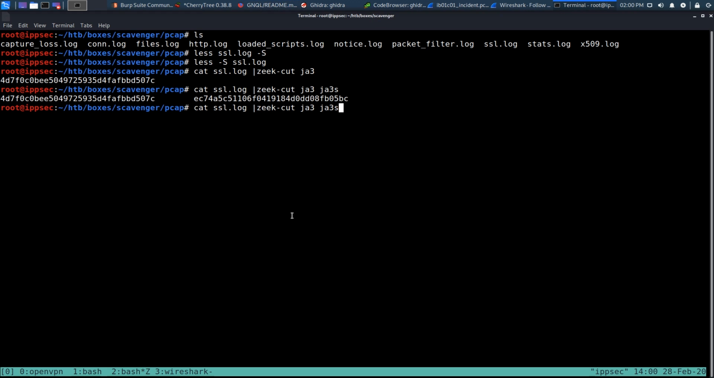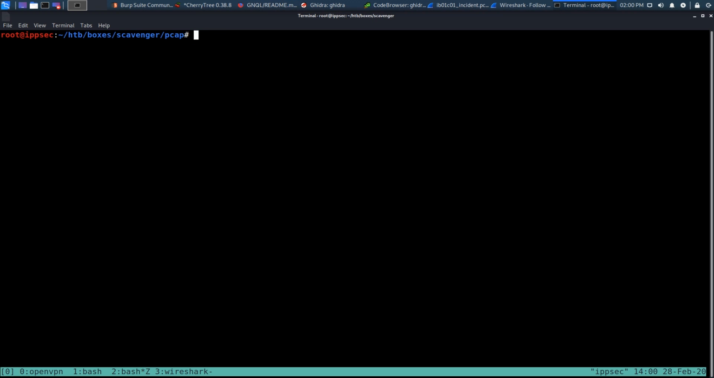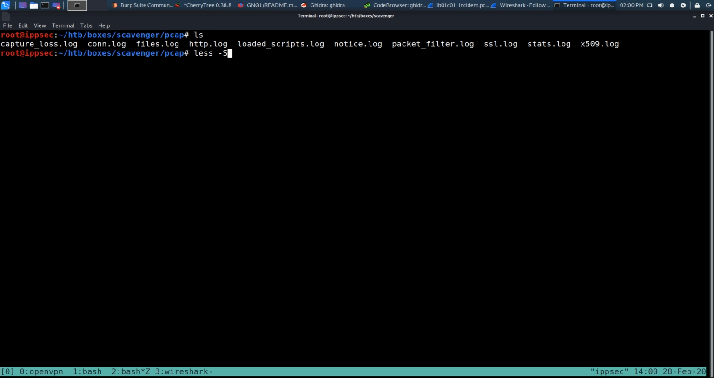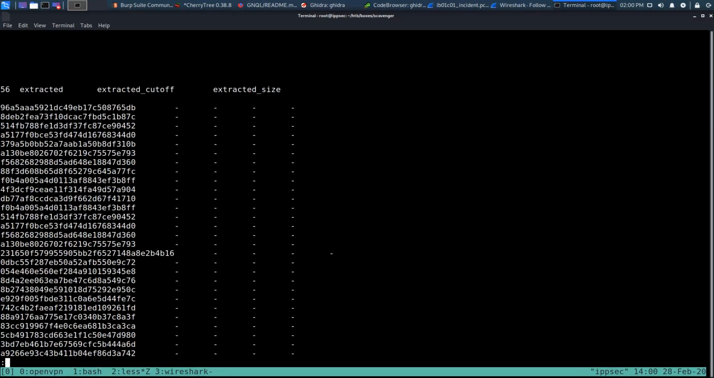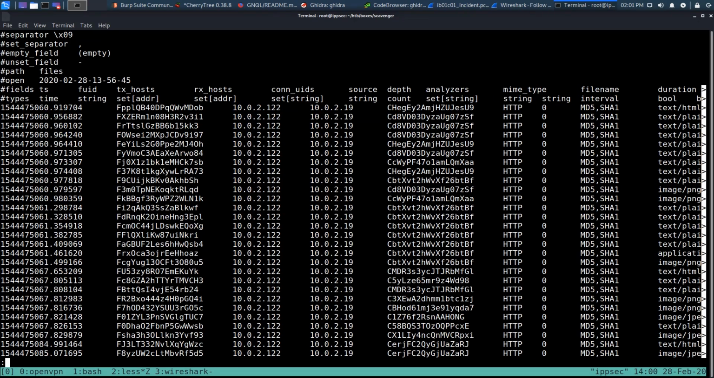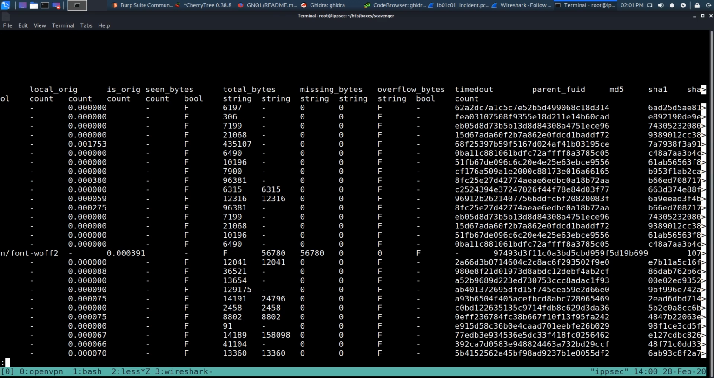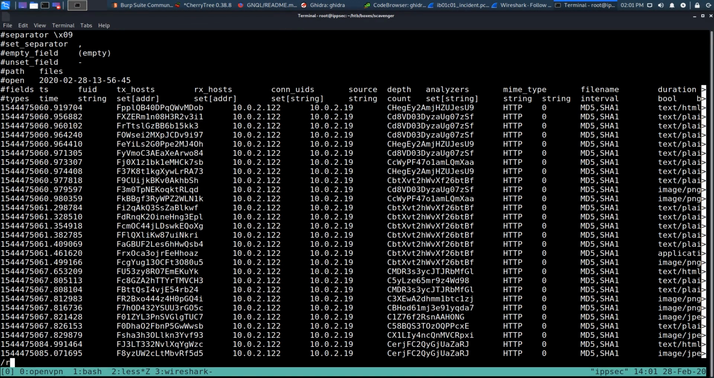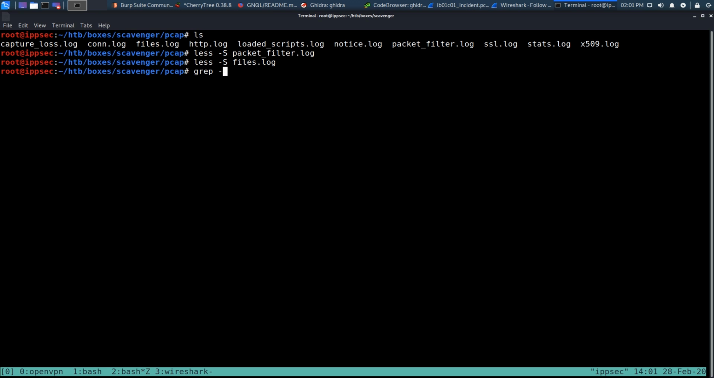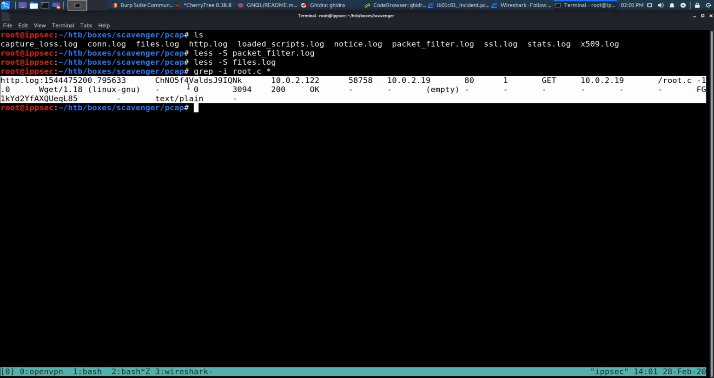But yeah, that is a quick intro to Zeek. I would highly recommend playing around with it and pcaps to see what you can see. There is packet filter. I don't know what this one is. This may tell drop packets. ls -s files. I guess files is a good one to look at real quick. Let's see, is there a name? Let's see, we know root should be in here. grep -i root *.log. Nope, it's only in the HTTP log.